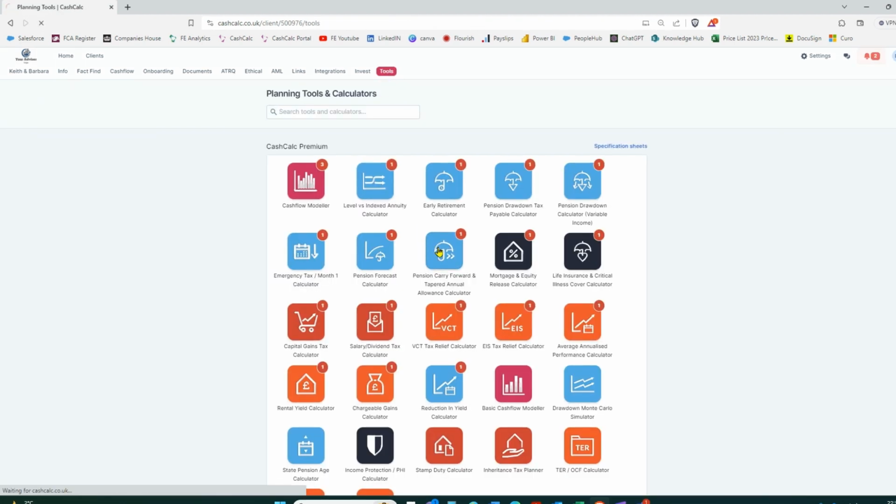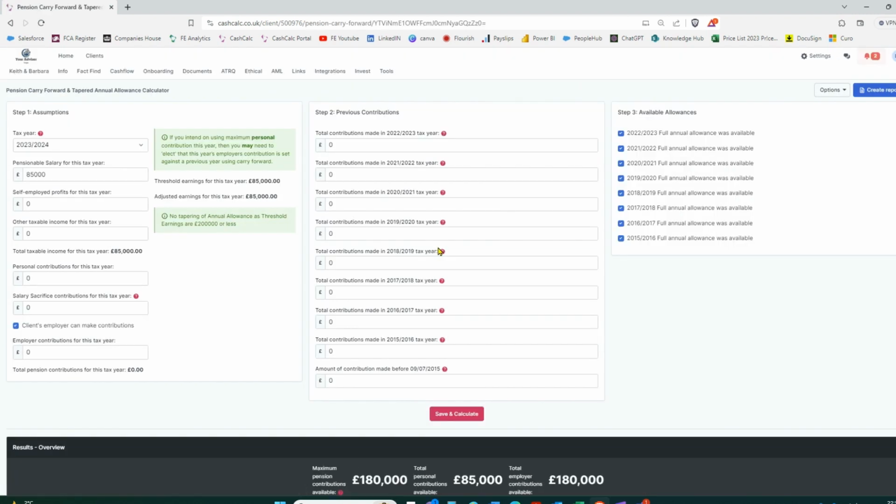Pension carry forward calculator. This is probably one of the most popular calculators we have. It allows advisors very quickly to calculate the amount of allowance their clients still have when it comes to pension carry forward, but equally it allows them to very quickly illustrate and educate their clients in terms of how pension carry forward works, and again why bits of advice are being given.